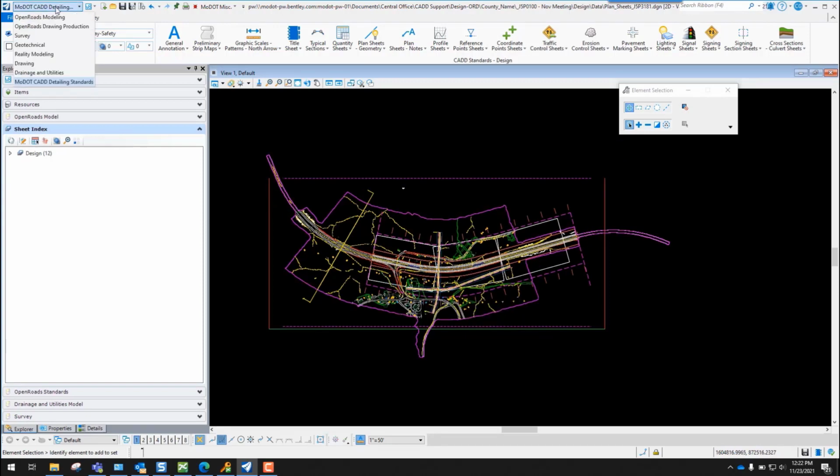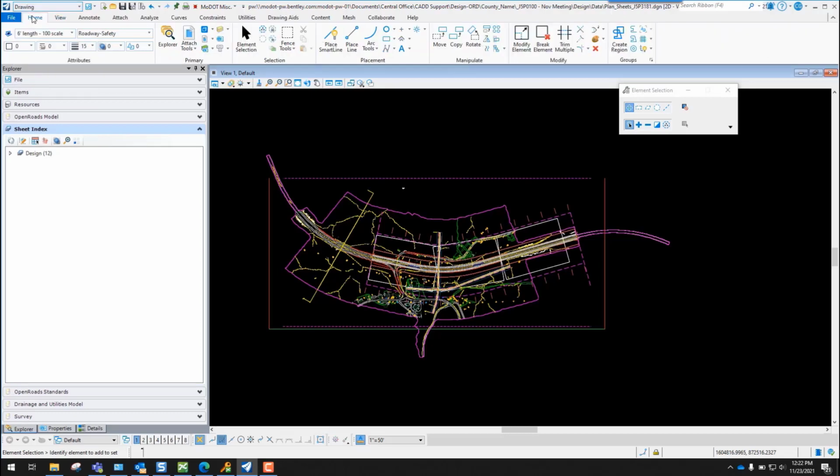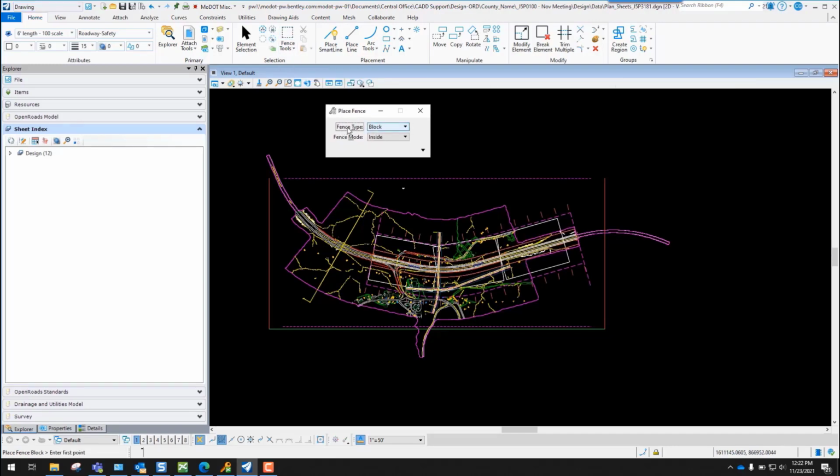If I go back to the workflow and use the Drawing workflow, underneath the Home tab, I will select the fence option. It's set to the fence type of block, fence mode of inside. I'll just snap to this point here and this bottom point right here to define my fence.